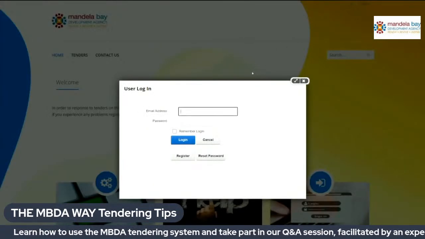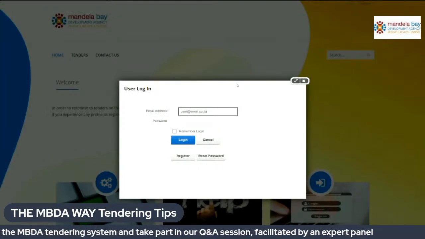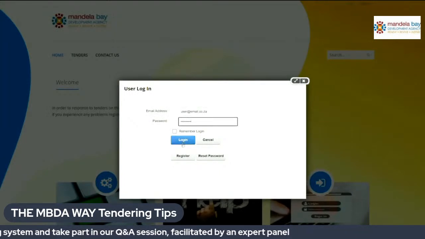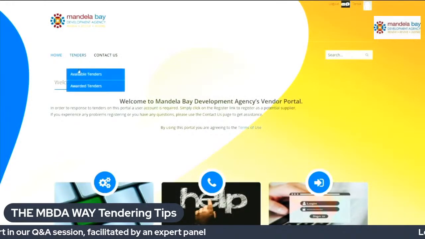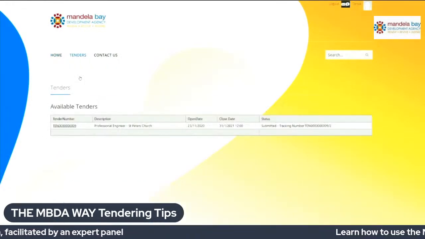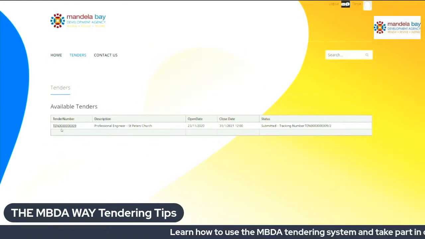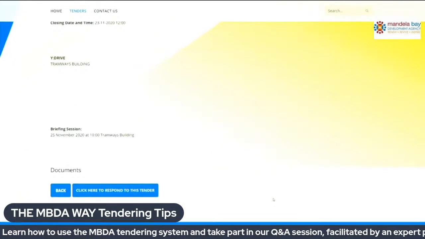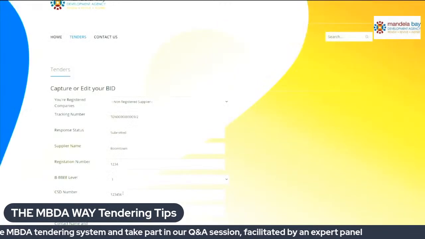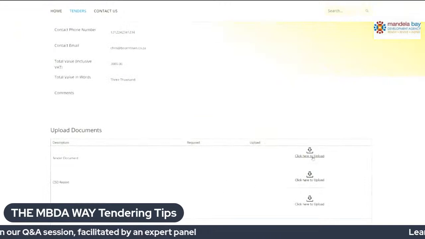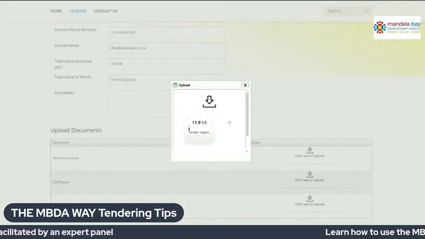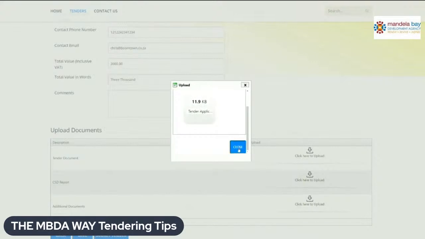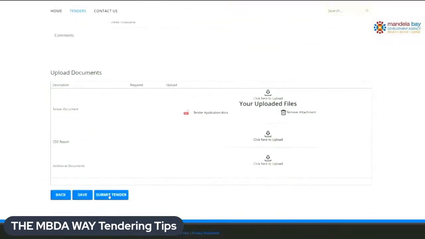Step 2. Now take up the available tendering opportunities. Log in to view tenders with your email and password. Then click on the Tenders tab and choose Available Tenders. Here you will find all the available tenders listed. Click on the tender you would like to respond to. Here you will find all the details of the tender. Click on the Respond to Tender button. This will take you through to the tender application. Answer all the questions and upload the relevant documents. Once this is done, you can save or submit your tender.